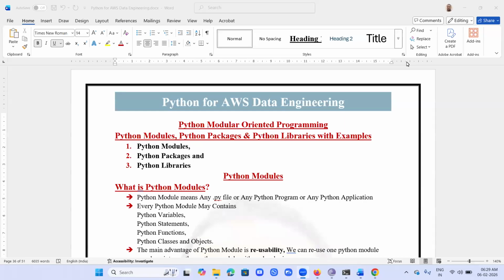Let's continue with Python for AWS data engineering. In that, let's continue Python modular oriented programming. In this Python modular oriented programming, we are going to discuss Python modules, Python packages, and Python libraries with different examples too.